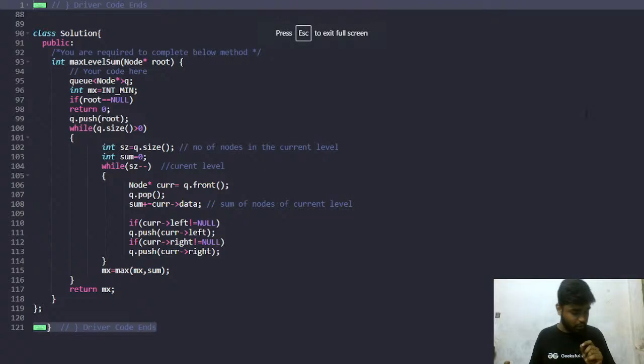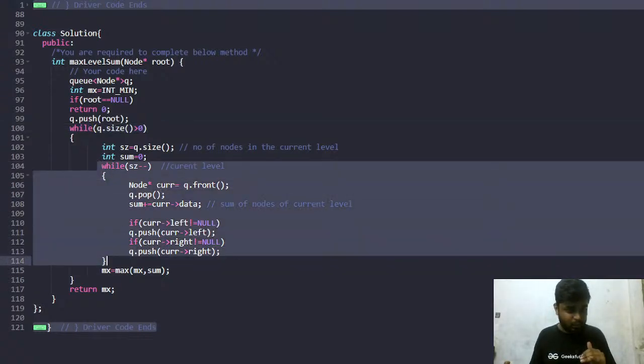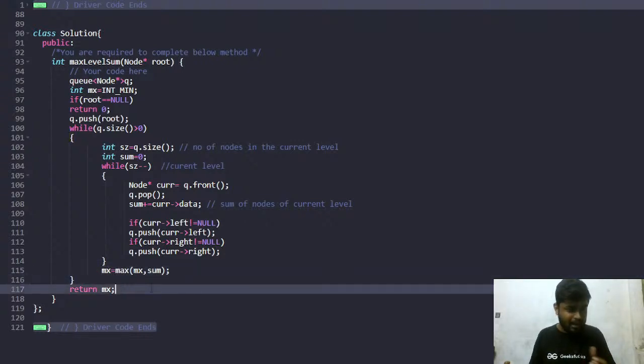So in this approach, what you can understand is that I did a BFS traversal. For all the current nodes at the current level, I took out the sum. I always compared it with the maximum, and in the end I returned the maximum sum. Okay, that is what I did.